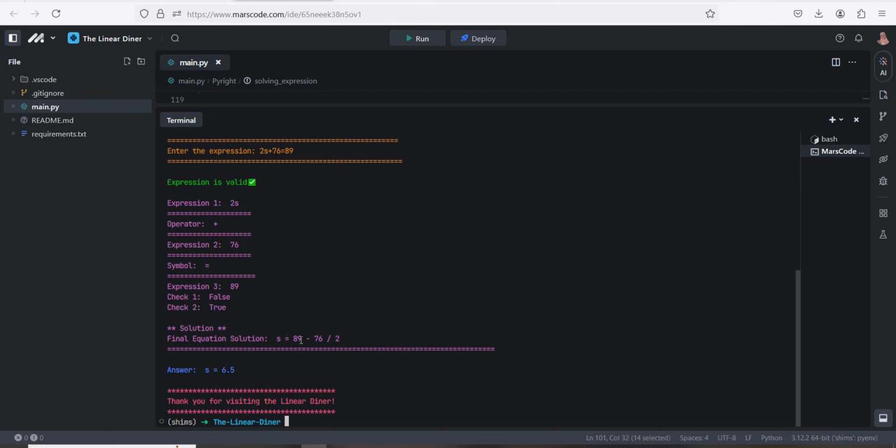Here we have s equals 89 minus 76 divided by 2, which is true. And 89 minus 76 is going to give you 13. And so 13 divided by 2 will give you your answer of 6.5. So it does work pretty well. So the first expression is working perfectly. Let's run and see the other type of format of expression.